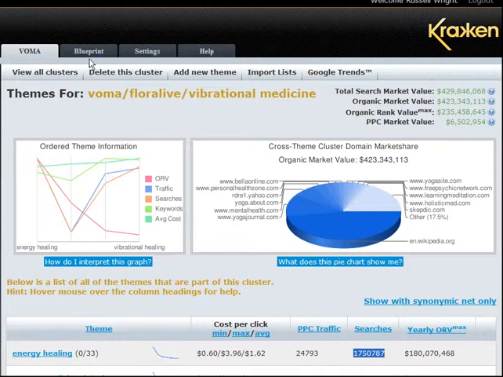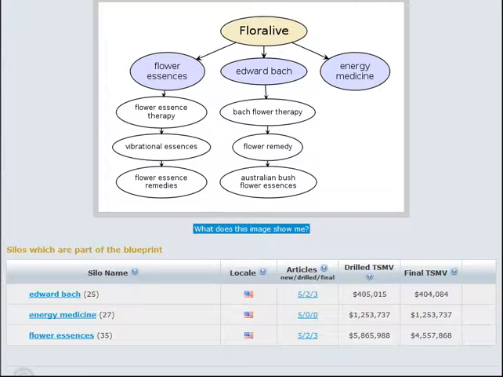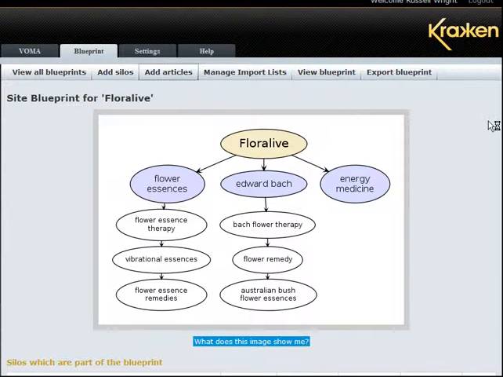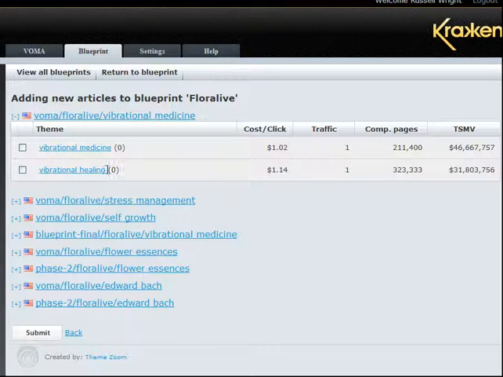We're going to go to the blueprint area. I'm going to show you how to add an article. And we're going to go to Flora Live and add an article. Okay, and we're going to go to the VOMA vibrational medicine. Notice that vibrational healing shows up, but energy healing does not show up. That's because it's too large to be considered for an article. So we would need to do a whole silo Sonomic net, probably dedicated to a blog, and cover a lot of those topics that came up.